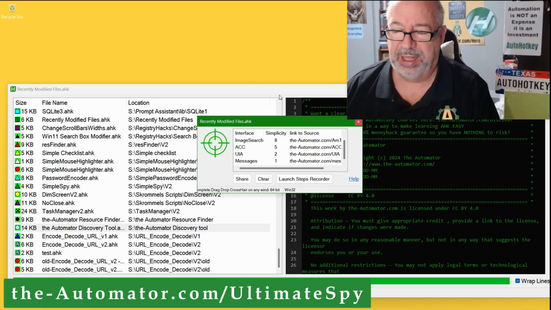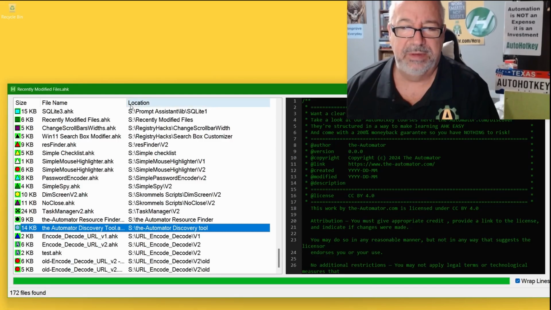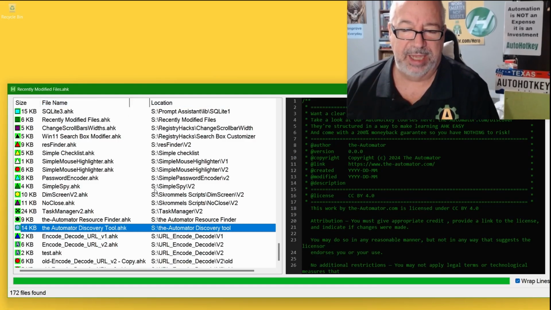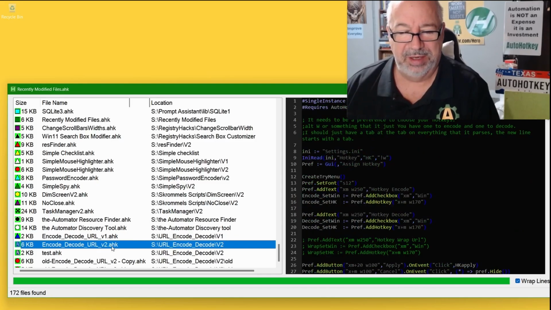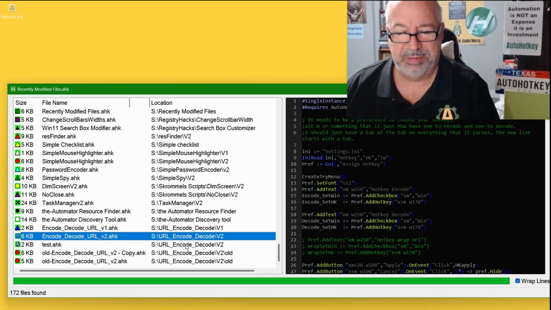Our ultimate spy, that's one we charge a lot more for, because we give you a lot of different approaches for doing stuff. It's much more. It actually has the inspection tools in it. Here's a couple more of the encode and decode URLs that Rizwan was working on.